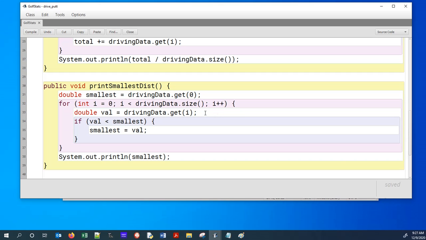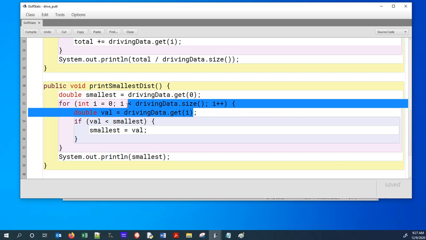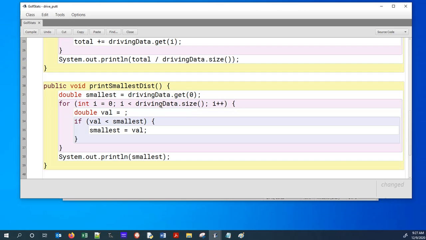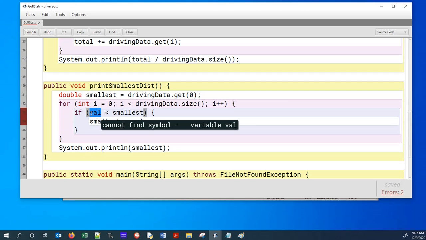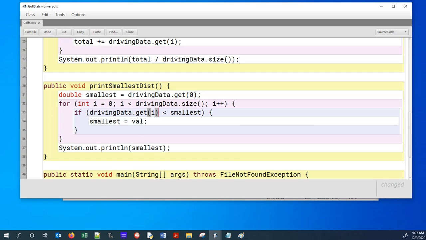You could avoid this and instead just take driving data.get(i) and put it right here. If driving data.get(i), the ith value in driving data, is less than smallest, but then you have to put it there as well. Which is fine to do that because it's still the ith item in the list. Okay, so that condenses it a little bit. I'm going to show you one more way to do this.